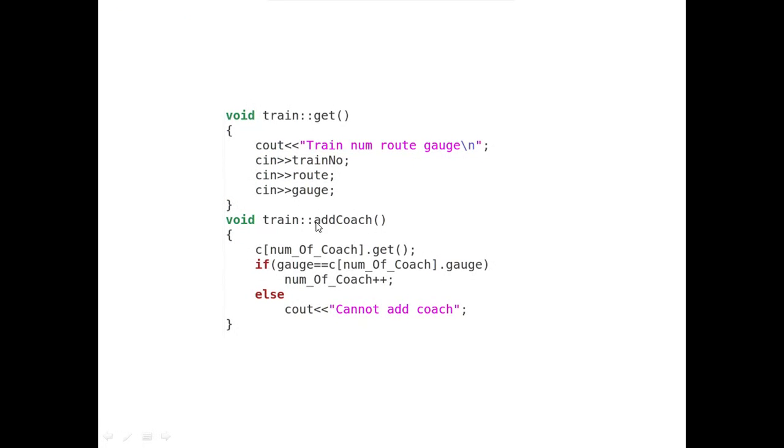And then add coach. In this function we are going to find out the type of gauge. So we are getting the details of the coach, and then you check the gauge of the train. If I simply say gauge, then it refers to the gauge of the class inside which this member function is declared. This add coach is inside train, so when I simply say gauge, it refers to the gauge of the train. Now I am checking whether that is equal to the gauge of the coach that is being added.